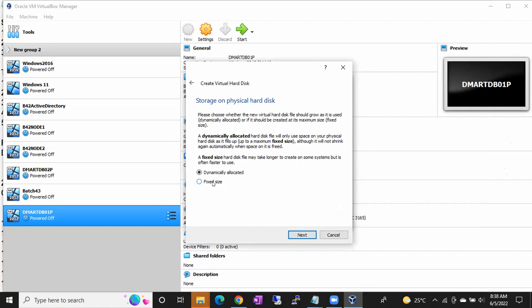So if you choose dynamically allocated, it will consume only as much as you use, guys. I am creating this VM in the E drive. In the E drive, how much free space am I having, guys? I guess 72 GB, something like that, right?